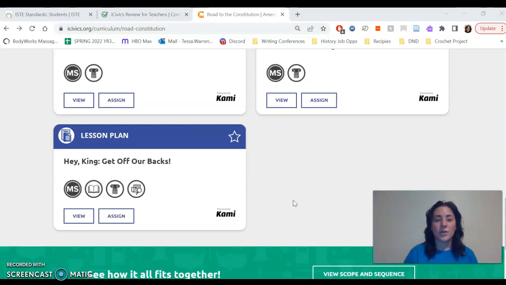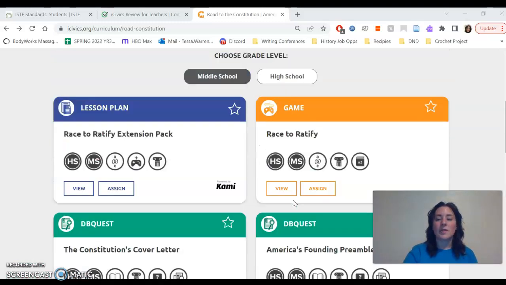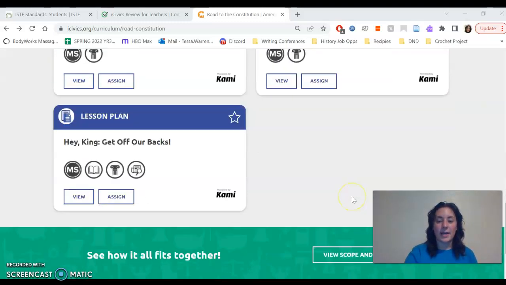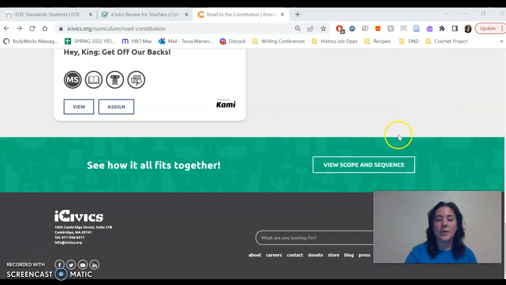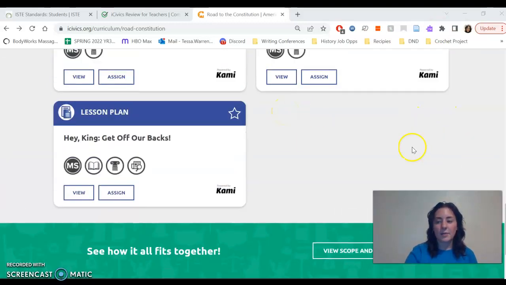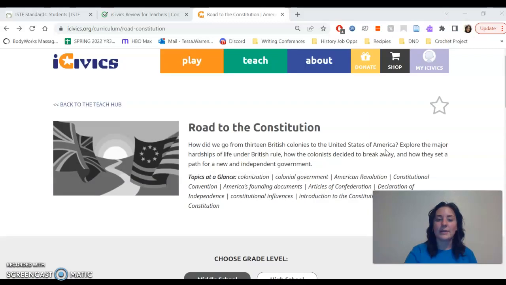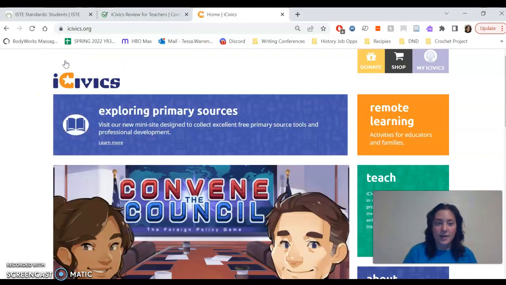So now that I've shown you both the student tab and the teacher tab, I have gone ahead and gone back to that lesson page that we were on before I clicked the view scope and sequence. And I'm going to go ahead and scroll up all the way back to the top and click that iCivics logo one more time. This lesson is just about over, so I'm going to go ahead and conclude with the idea that iCivics is a fantastic educational technology tool.